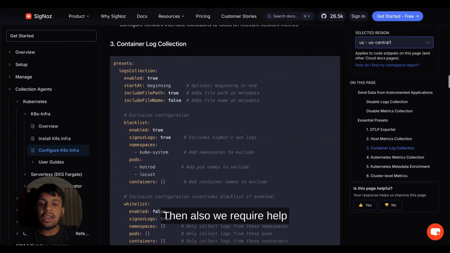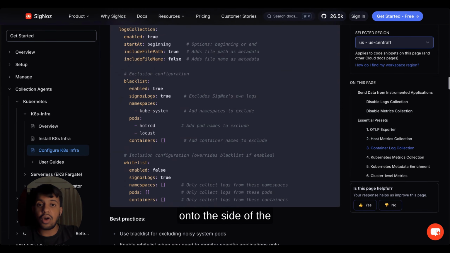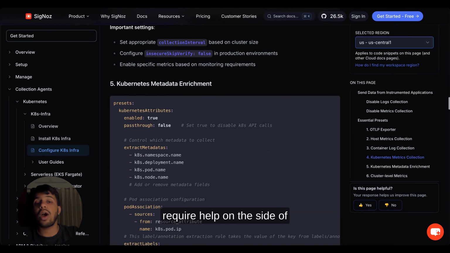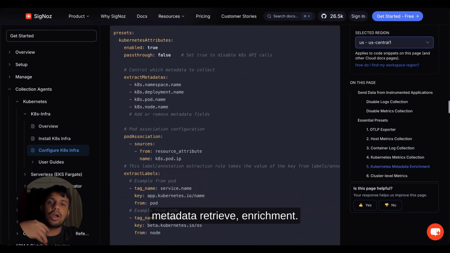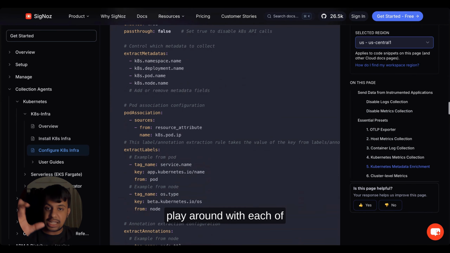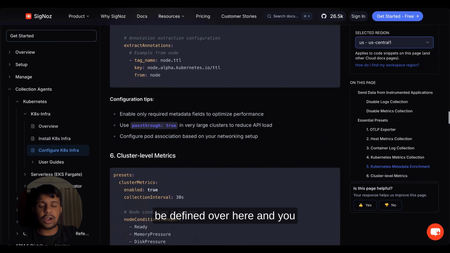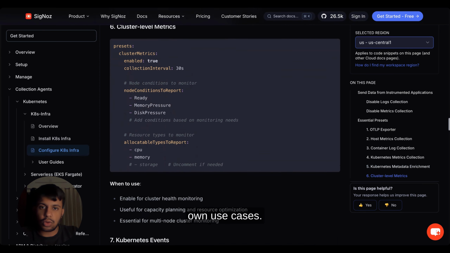Then we also require the Kubernetes metrics collection, because not only do we require the host metrics, we require the API running on every node for per pod resource data, and which pod is consuming the most CPU, which can even go ahead and crash. Every single piece of data is provided over here. And we will require help with metadata enrichment. If you want to play around with these labels and annotations, everything can be defined over here, and you can use the presets for your own use cases.